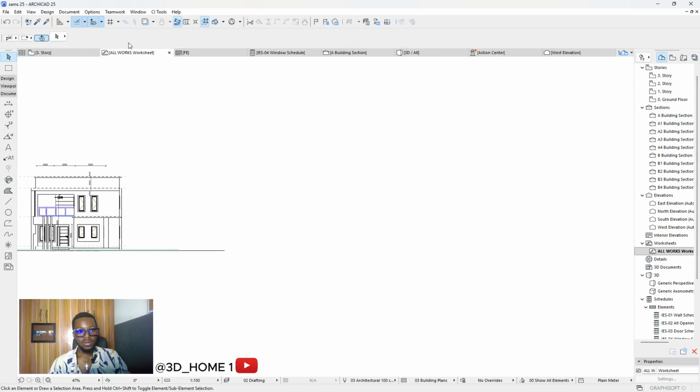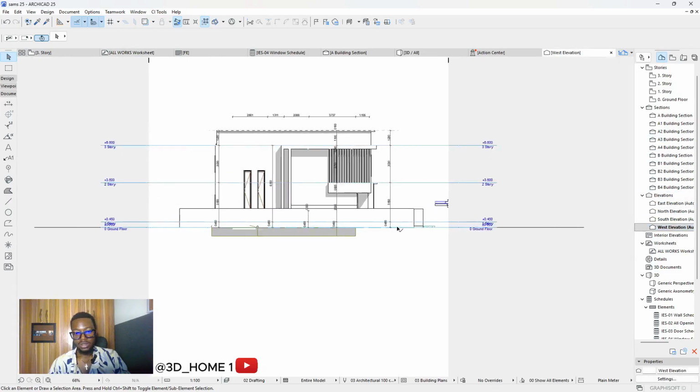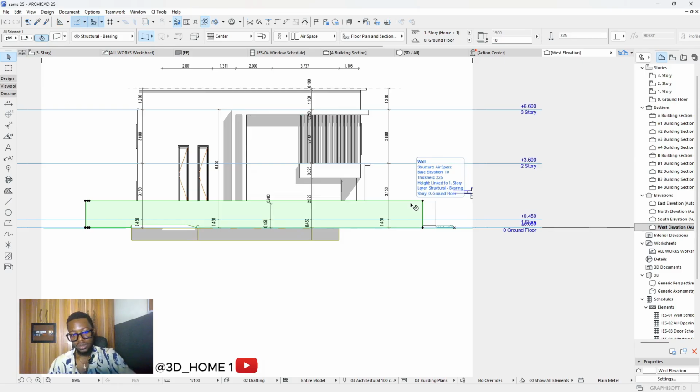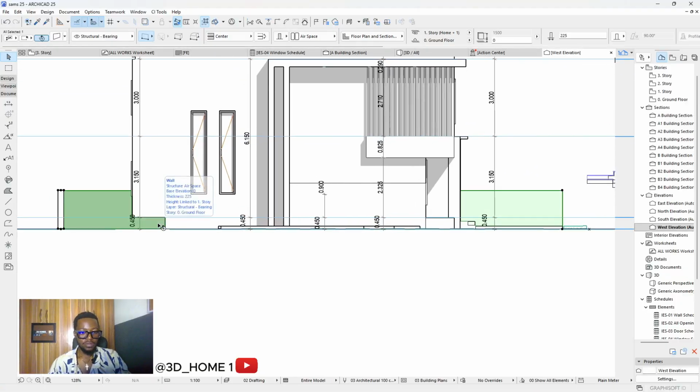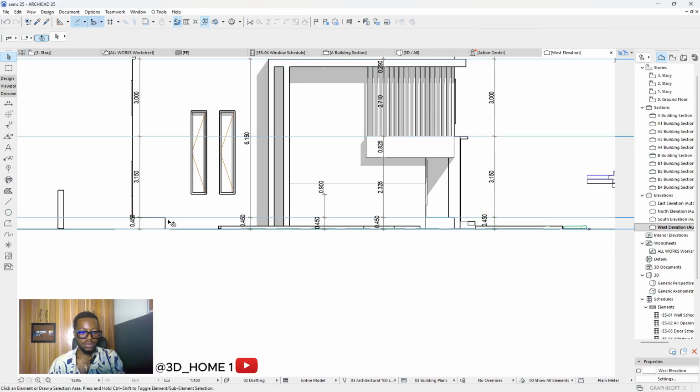Okay, check our south elevation now and west. This is a wall and we don't need this wall. You can only delete it here. Okay, even this one you can remove it now, and even this one you can still remove it now.